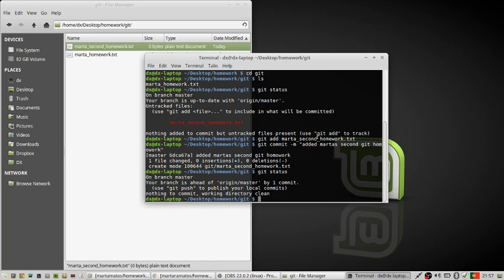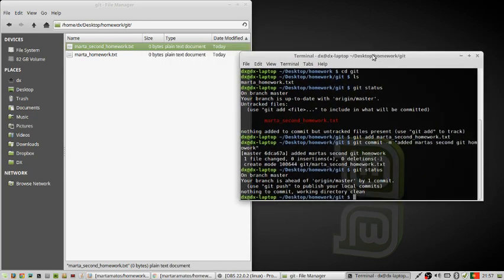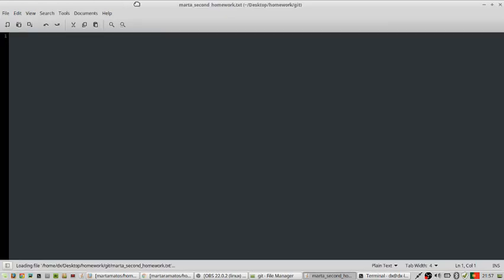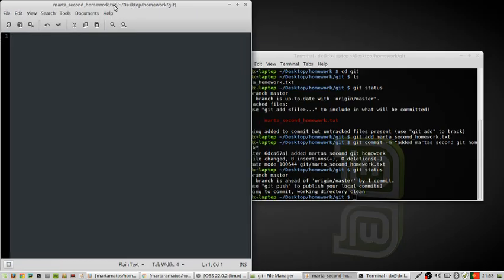So what this means is that we have one more commit in our computer than we have on GitHub in the master branch, and if we want to update the master branch in the GitHub, we just need to do git push. But I'm going to do my homework first, and so I'm going to open my file, Marta second homework, and this is my homework.